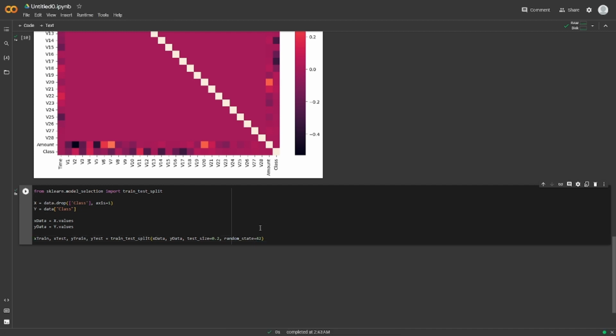Alright, so in this section, we import the train_test_split function from the scikit-learn library. This function allows us to split the data into training and testing sets for our machine learning model. We assign the input features to the variable x by dropping the class column from the data frame using drop('Class', axis=1) right over here.